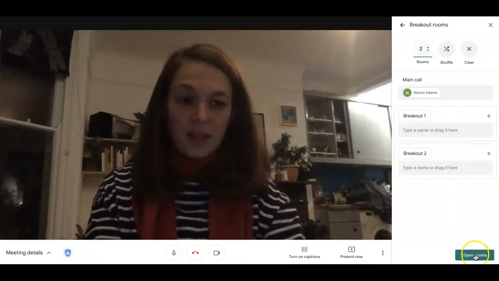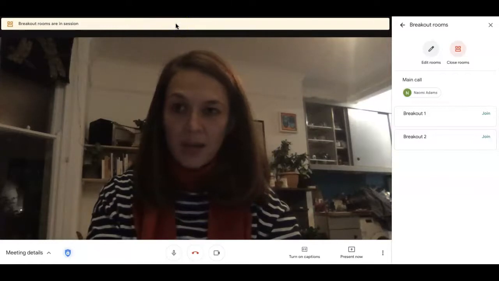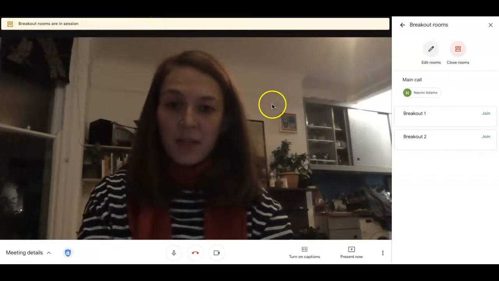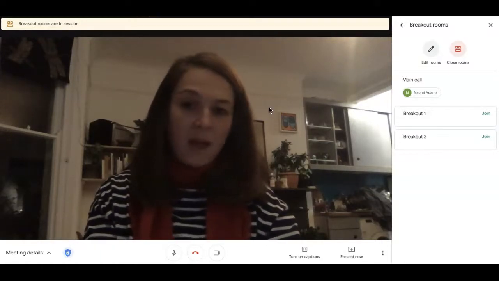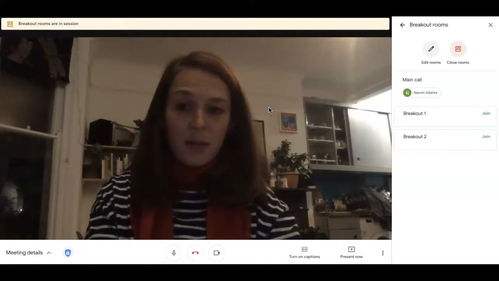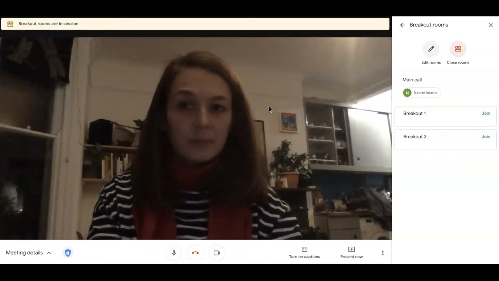And then when you're ready, you can just click open rooms and you'll see this bar appears at the top of your screen to tell you that the breakout rooms are in session. Everybody in the call will get a link to go into a breakout room. In my experience, this hasn't worked well with people who are working on tablets or mobile devices. It tends to work better with people on computers.